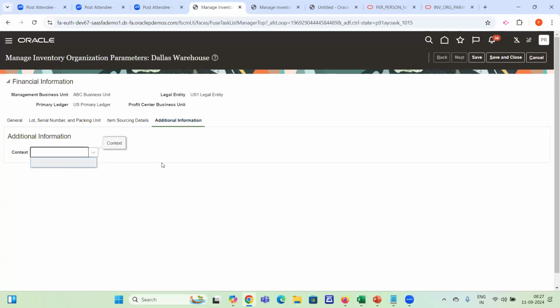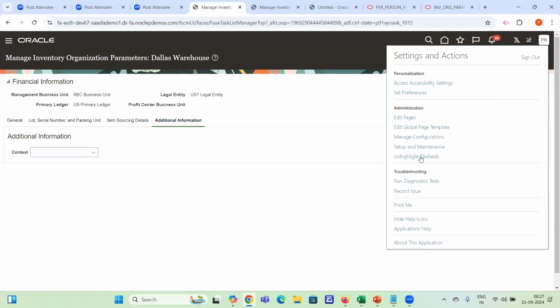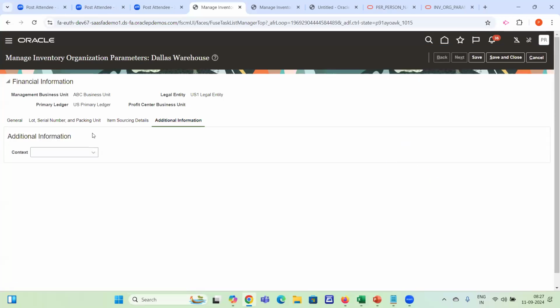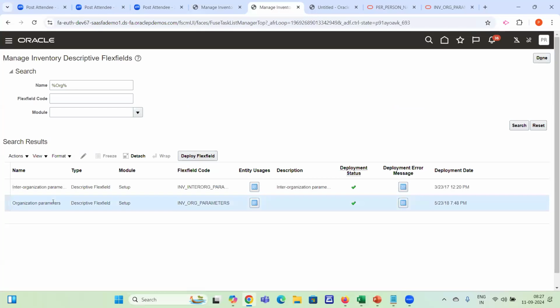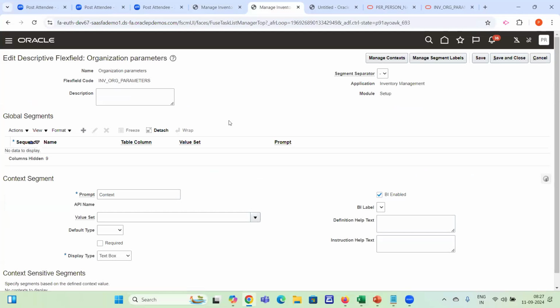Okay, now I click on this additional information. Oh, it's not showing up. Ideally, when you click on highlight flex fields, it will tell you what the DFF is here, and from there you can set up. Let's create this first. Okay. Now organization parameters. Now I click on this edit because we want to add some additional fields, right?